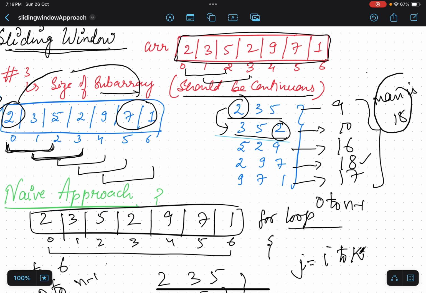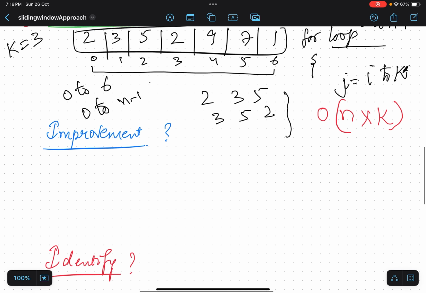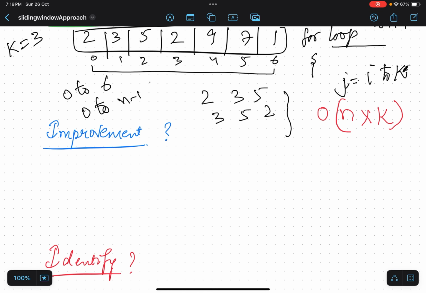So we can solve this using the naive approach also, but if you see this approach, what would be the time complexity? The outer loop will go from 0 to n minus 1, so big O of n, and the inner loop will go till the window size, right? n into k. So the time complexity of this naive approach would be n into k. Now if we follow the sliding window approach, obviously its time complexity will be reduced.